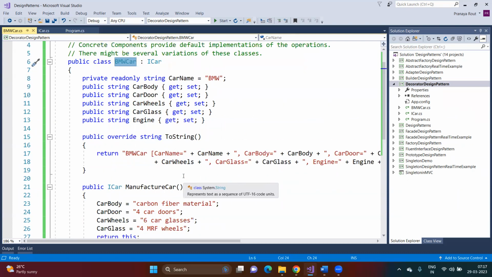So now what is my requirement? My requirement is I want to add some additional functionality to this BMW car, but at runtime. At runtime, I'm going to decide whether I need to produce the BMW car with a petrol engine or with a diesel engine. At runtime, I'm going to decide if you want to change, sorry, change is not the appropriate word.